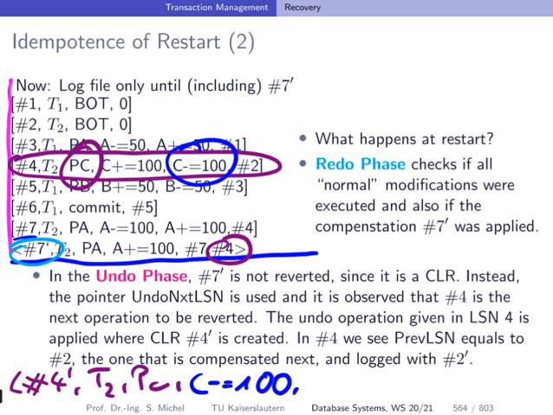And then when we did this, we continue looking at this previous LSN pointer to come to this very first operation of transaction 2, which was the beginning of the transaction, and then we create also a compensation log record that we call here in this example the one with LSN 2 prime and the information necessary.